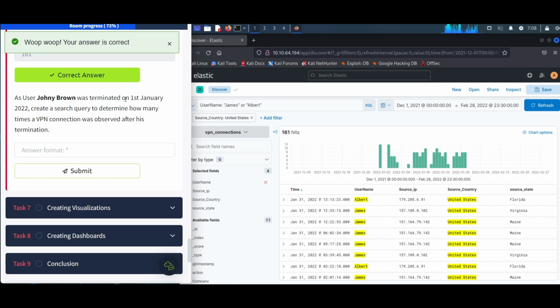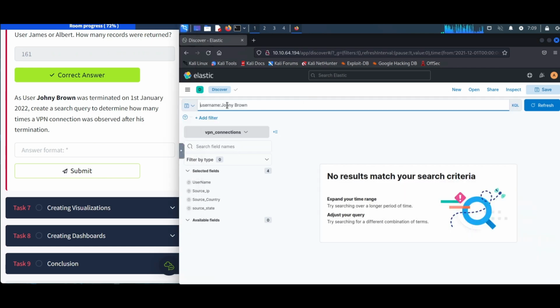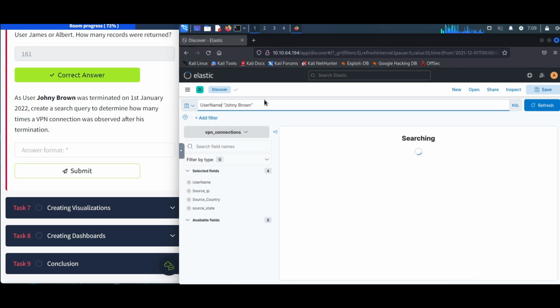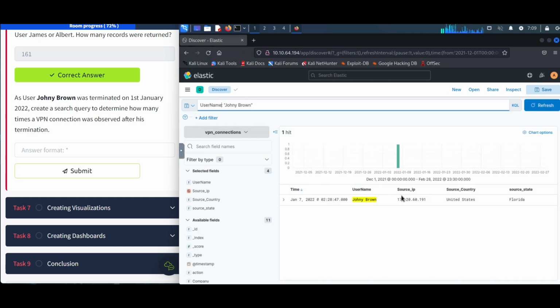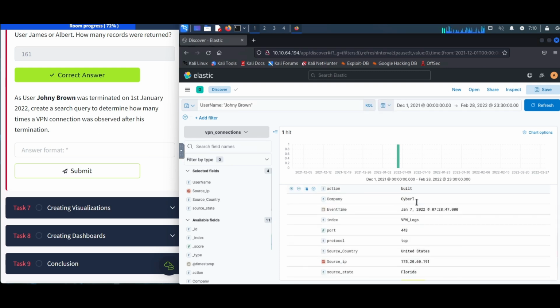As user Johnny was terminated on 1st of January 2022, create a search query to determine how many VPN connections were observed after his termination. So I'm going to look for Johnny Brown. Okay, so we looked for Johnny Brown, who was terminated on January 1st. So we have only one VPN connection.